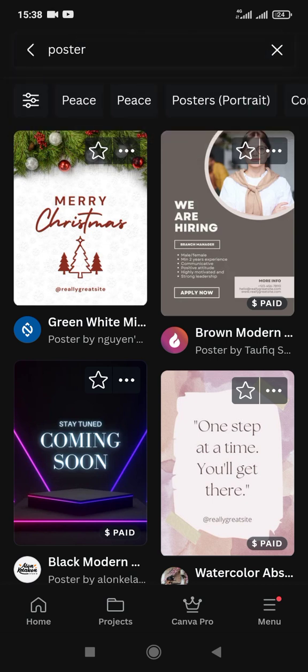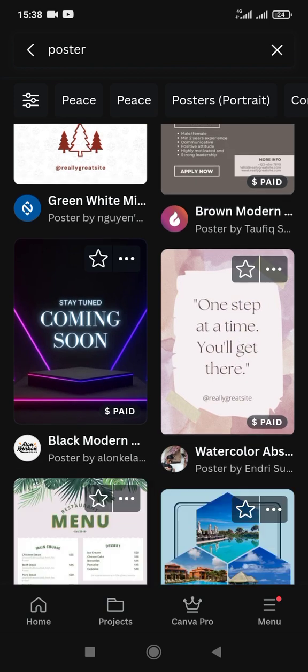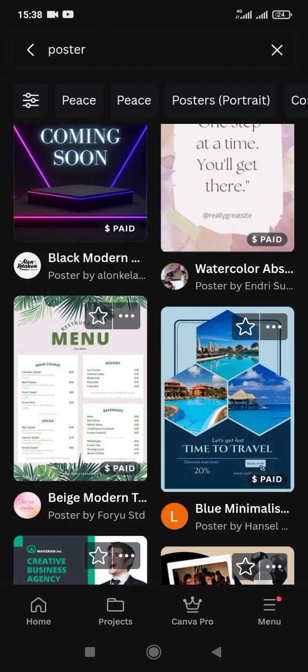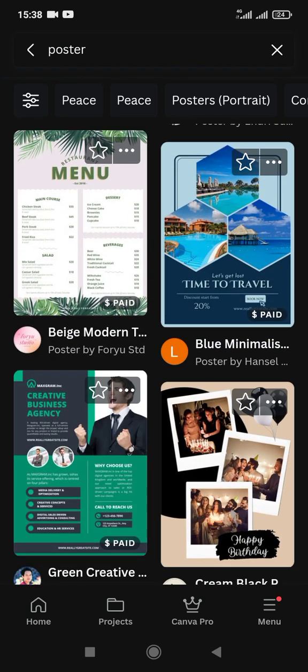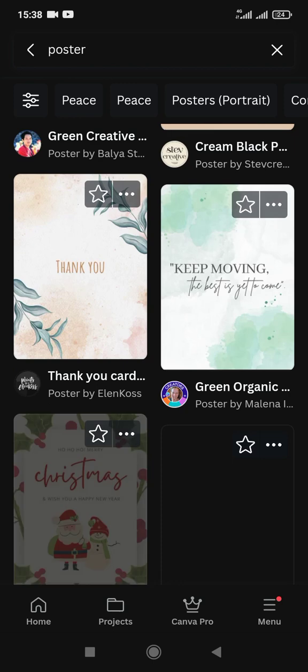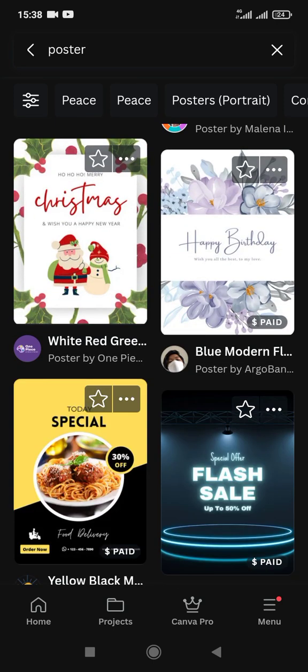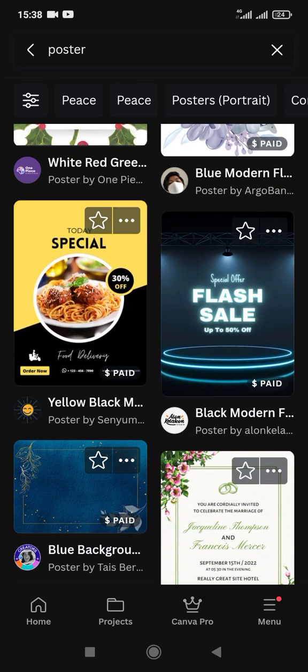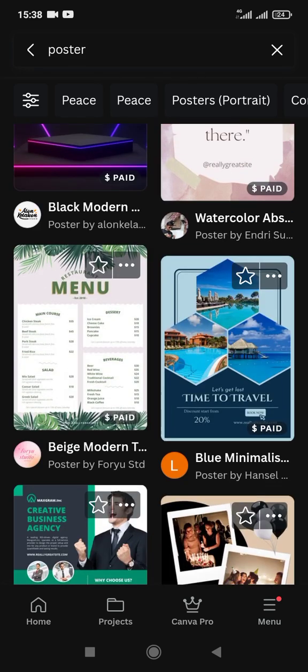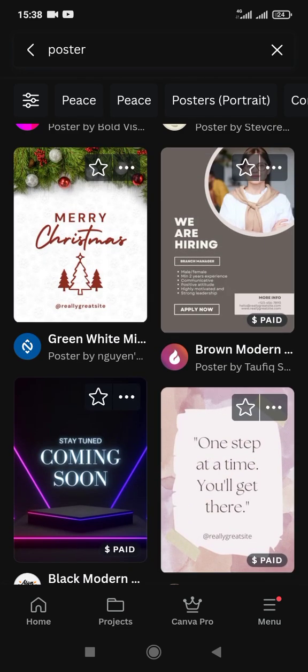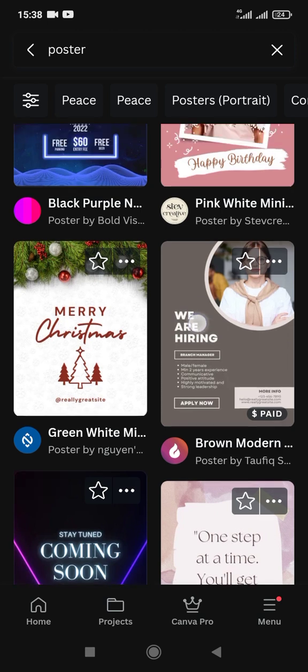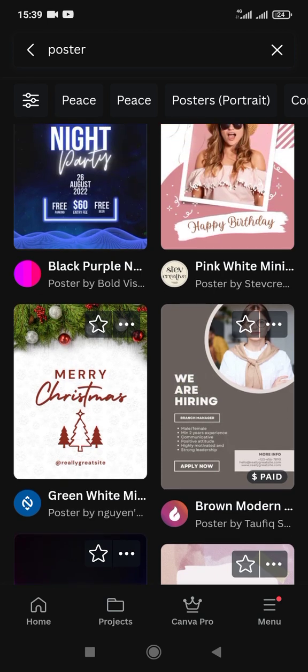Some of the templates have the $ and the word paid in the right bottom, just like some of them there. Those are premium templates. So if you're not going premium on your account, you want to use those which don't have the $ or the word paid. So let's look for one which doesn't have that. Yes, we'll go with the very first one with Merry Christmas. So I'll click on it.